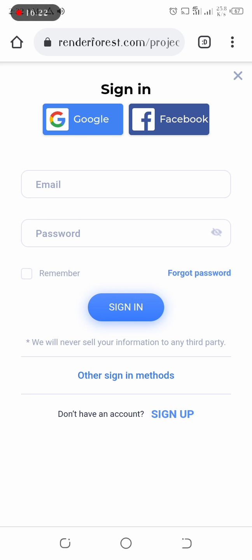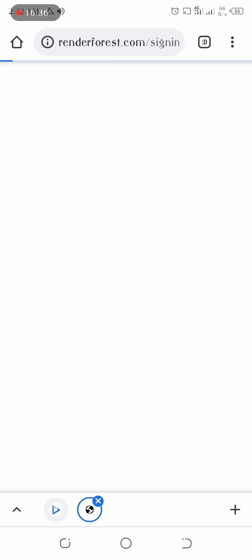Now, being a first timer, it will ask you to sign in. Don't sign in putting in your email and password. Don't do that. Don't click on Facebook. Just click on this Google part. Sign in with Google. Click on it.